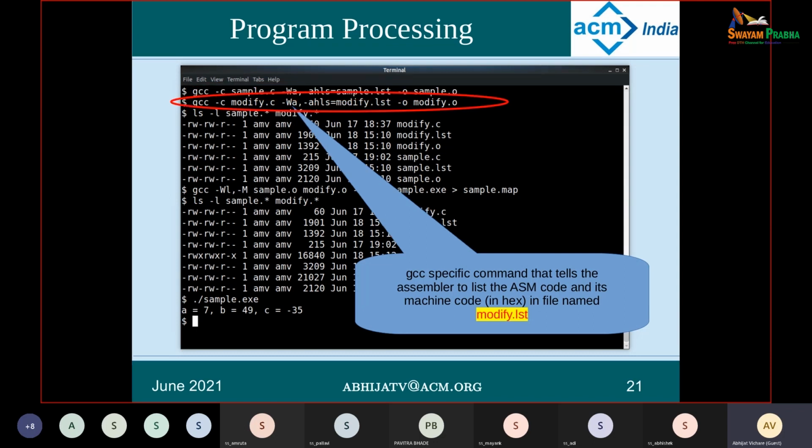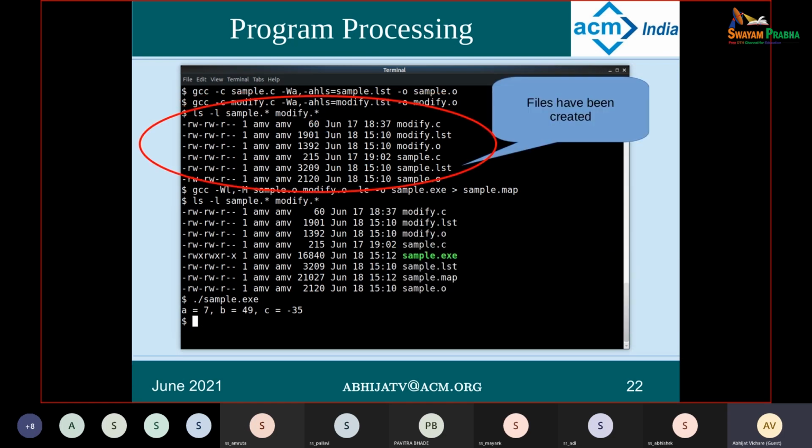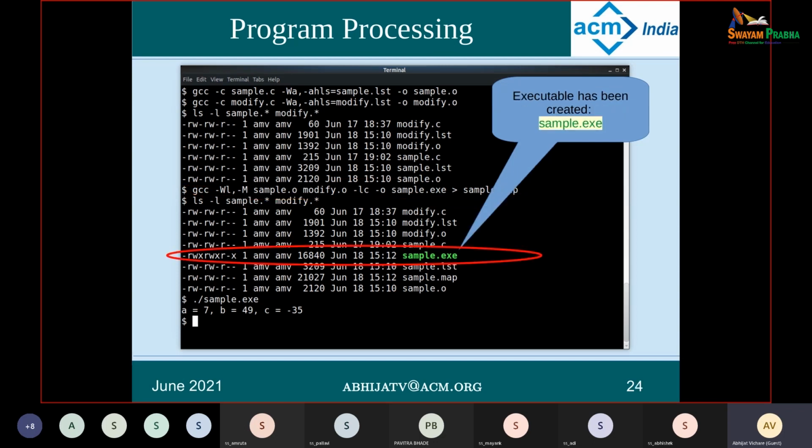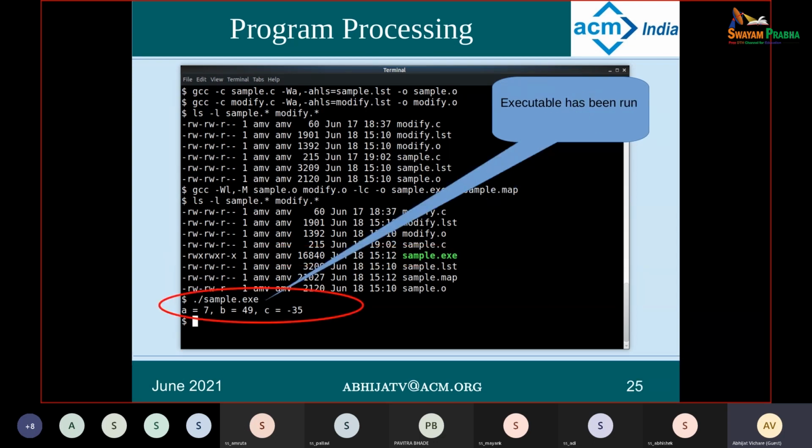In the next command, I'm going to do the same for modify.c. I'm going to get a file modify.o. If I list out the files, you will see that they have been created. Now I'm going to create the executable file, where the object files sample.o and modify.o are going to be combined together into an exe file. And again, I'll list it out, and there you see, yes, it has been created. And when I run sample.exe, it runs with whatever output is there. Note that the phrase I've used is "executable has been run."